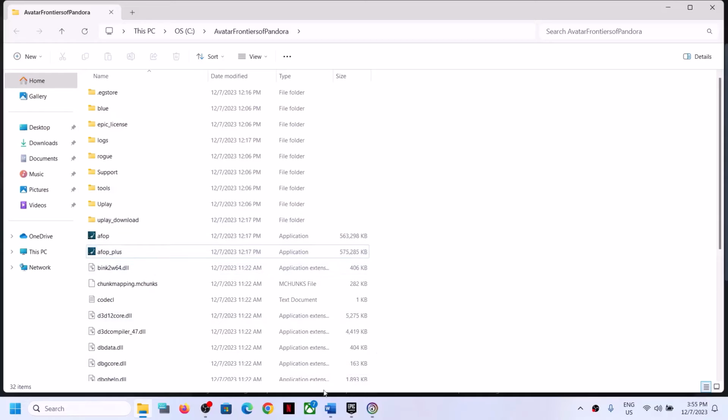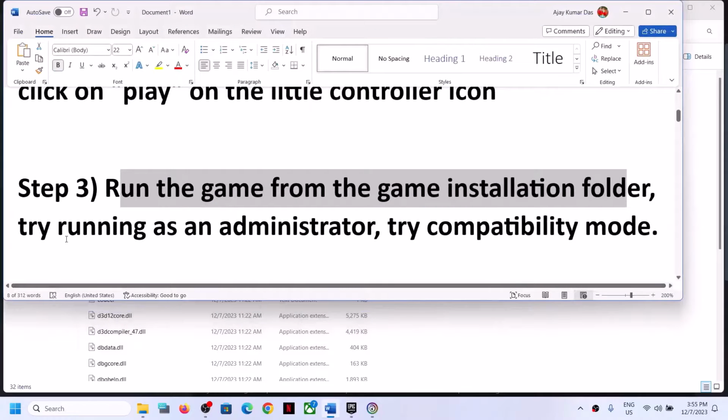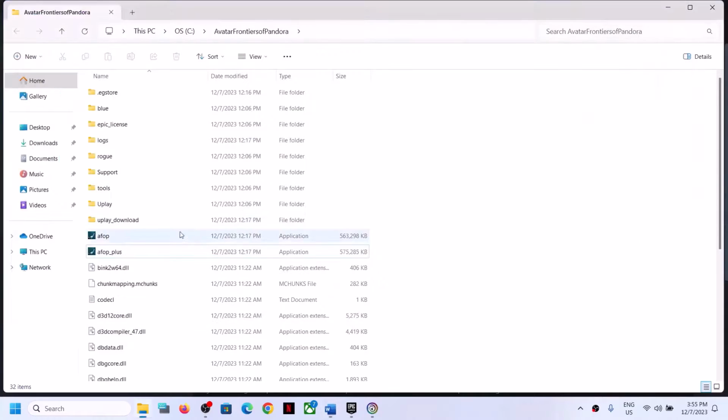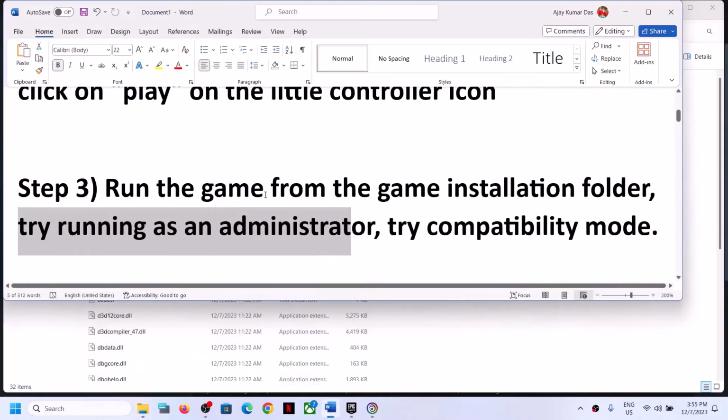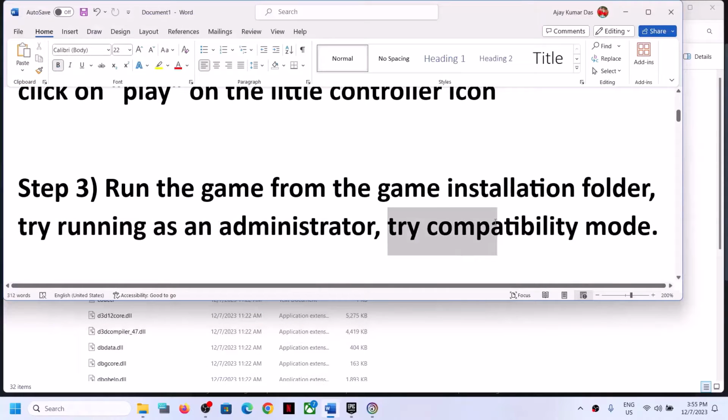So instead of launching the game from the Ubisoft Connect or Epic Games Launcher, try launching the game from the game installation folder. If that does not work, try running the game as an administrator. So this time, try to run the game in compatibility mode.